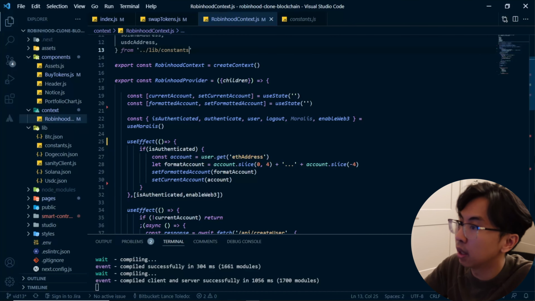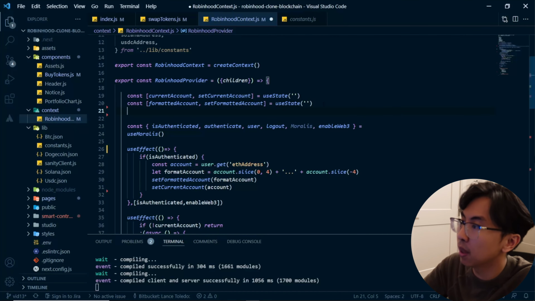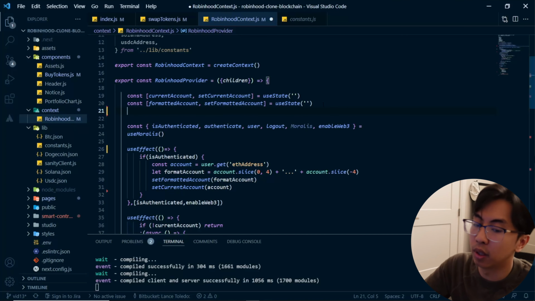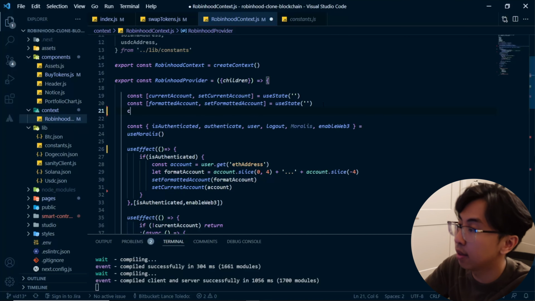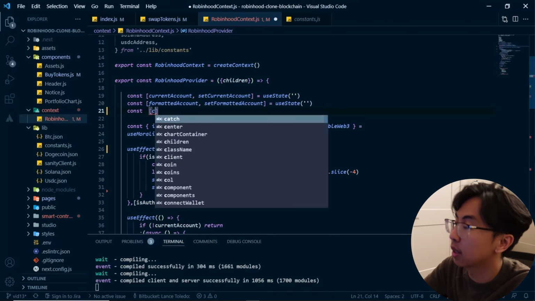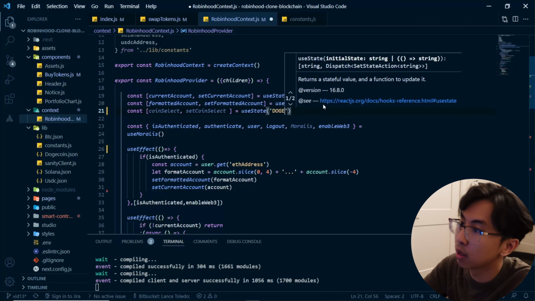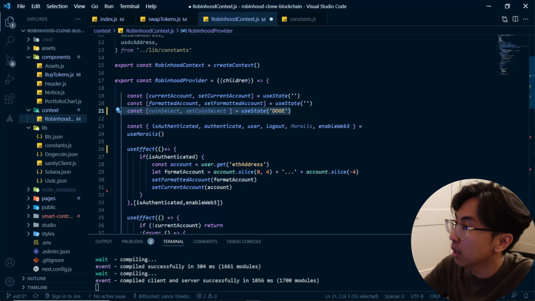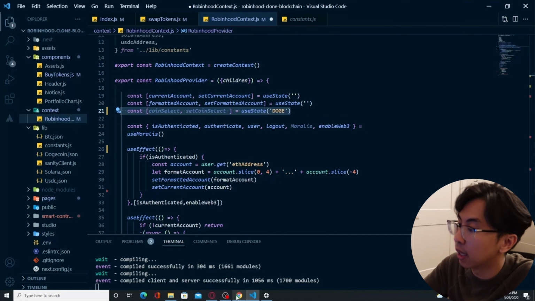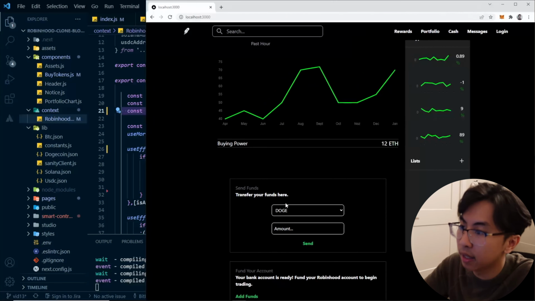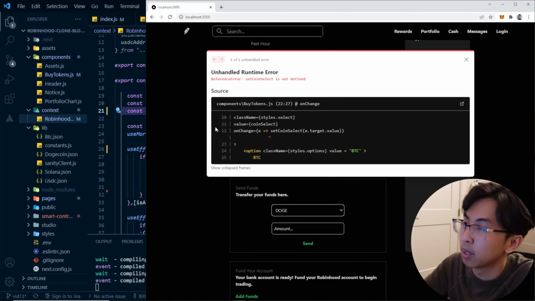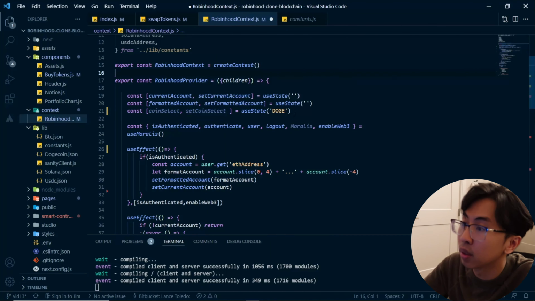Hop over to line 20 to 21 with me, and let's add the rest of our states. So what I'm going to add now is const coinSelect, and of course setCoinSelect, and we can set the default to Doge. What this is doing, it's just a state variable that I'm using to keep track of what coin I'm selecting here. This is represented by coinSelect. That's why if I click something here, I see setCoinSelect. Cool. So that's coinSelect.